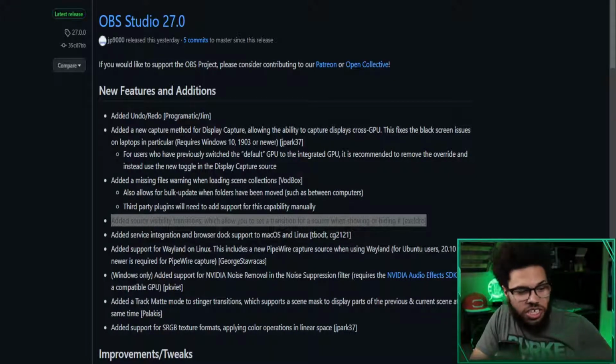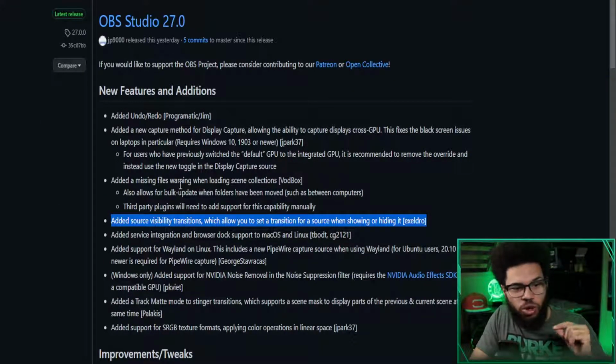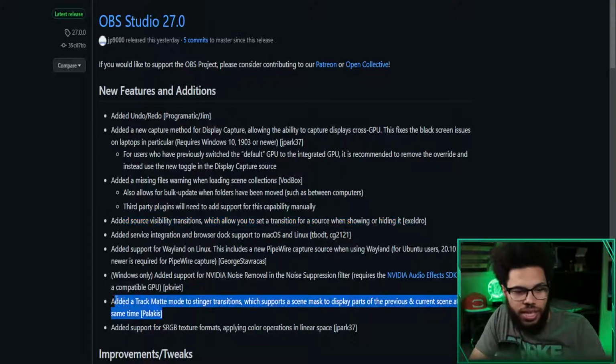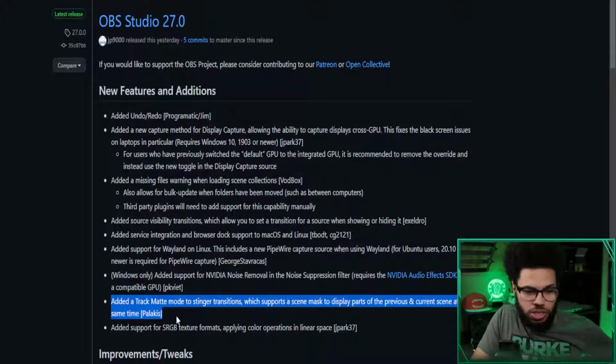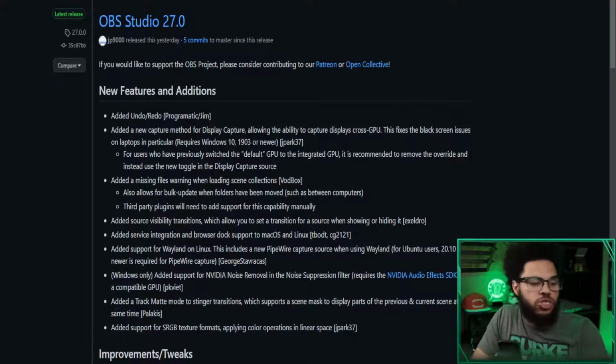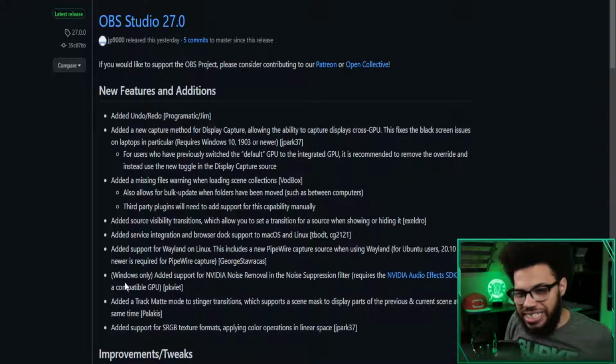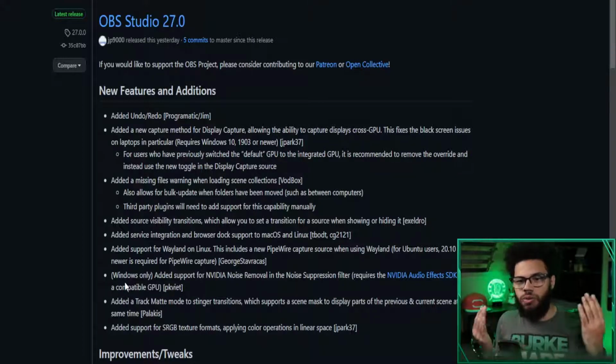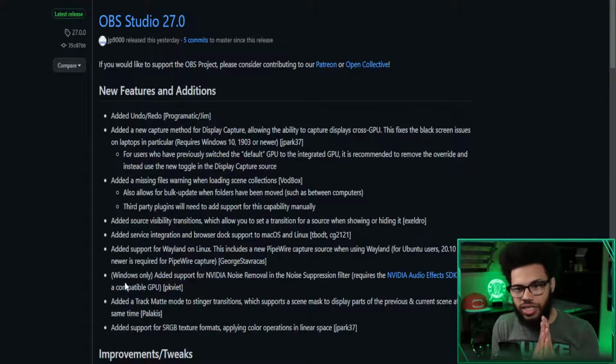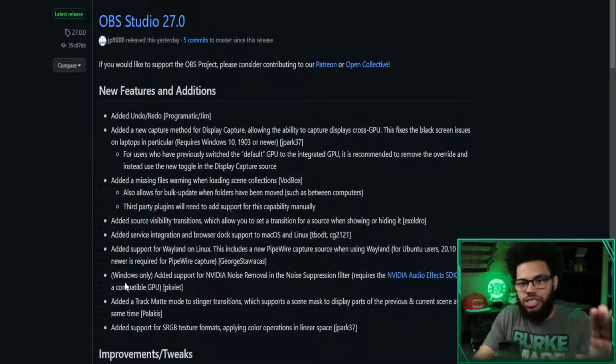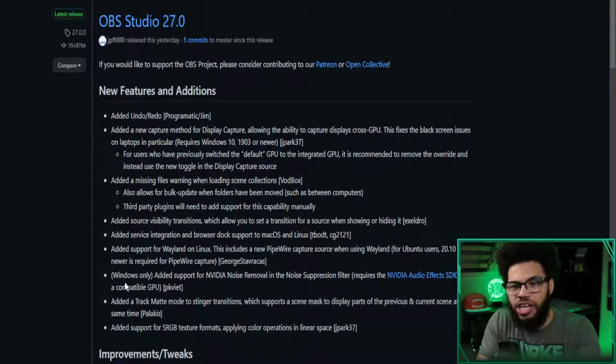There's another really cool thing coming for transitions, and it's the support of track mats for stinger transitions. So if you don't know what track mats are, basically what they do is they allow you to incorporate a stinger transition that is transparent, and you can control exactly when and how much of scene A and scene B are shown on screen.